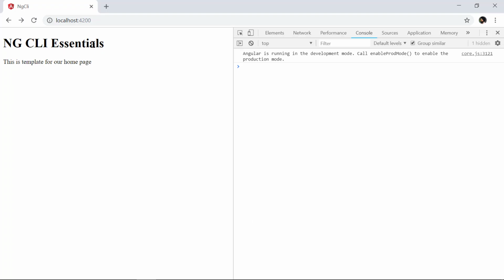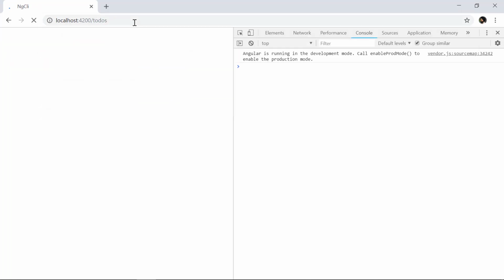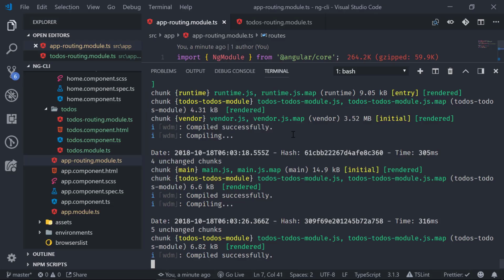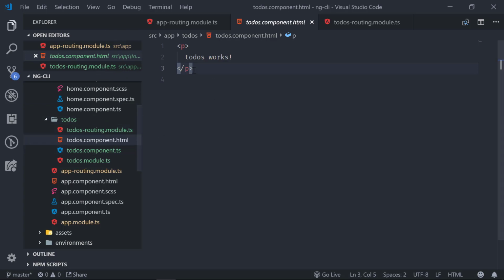And now if we go to our todos route, okay, so we are seeing our todos works. So that is coming from our todos.component.html. So if I close this terminal and I go to todos.component.html, alright, so this is coming from here.